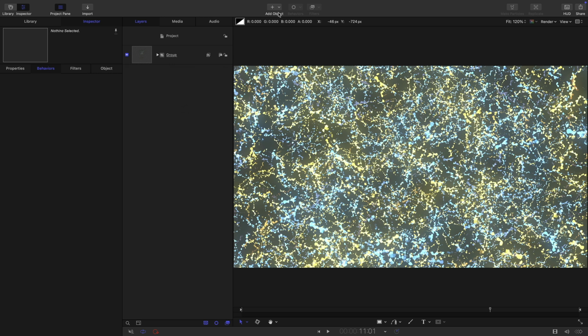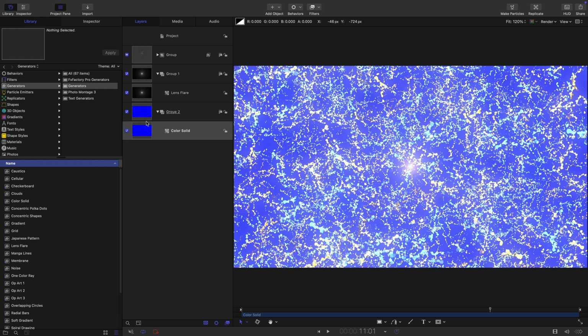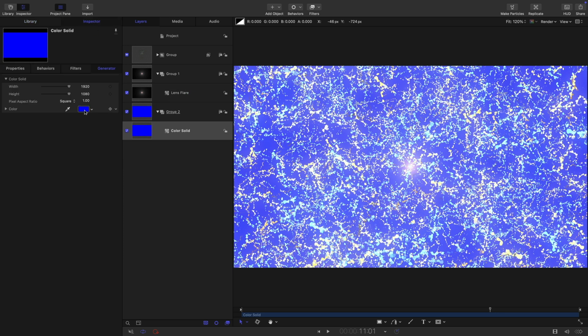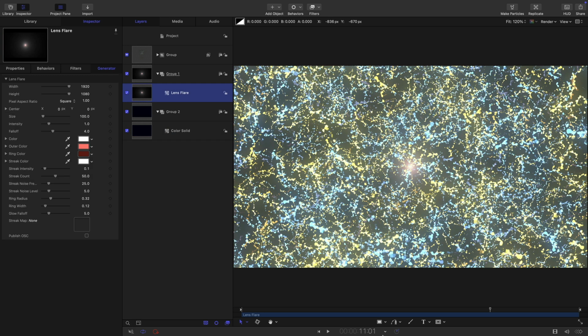Close up that group. Let's come to the library and generators. Let's grab the lens flare, drag that in there. Let's also drag in a color solid behind everything else. Let's set this color solid to be very, very dark blue like that. Let's come back to our lens flare. Let's come to 1 second on the timeline.